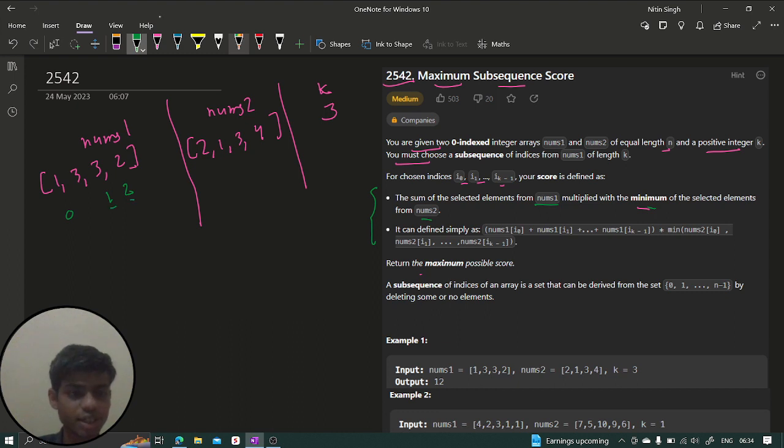Indexes 0, 1, and 2. Now what will be my subsequence? So this will be 1 3 2. Again the sum is going to be 6, right? Now I have to multiply with the minimum of it. So how can we multiply it with the minimum?